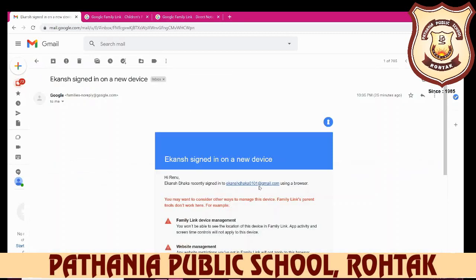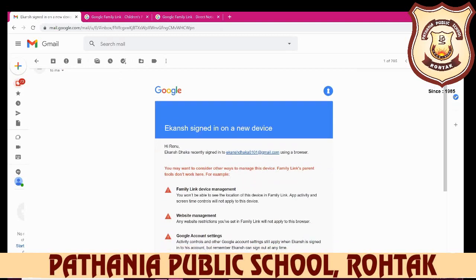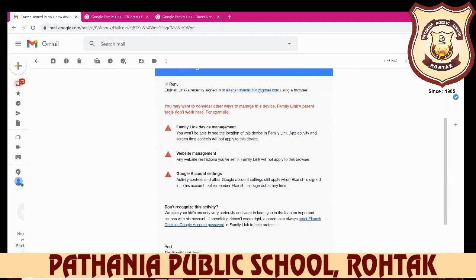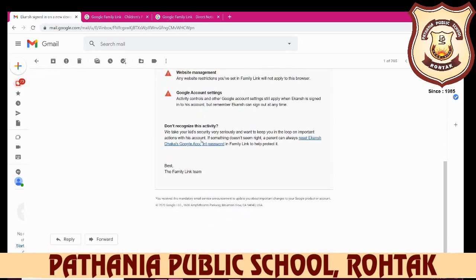And after that, if you want to search out any other, then you can click here. And one more link is here, sign in on a new device, recently signed in using browser. So family link, device management, website management, or Google management, these all are opened here. Okay, so after that, if you want to reset the password of the child, then you can write here, otherwise you can open it.